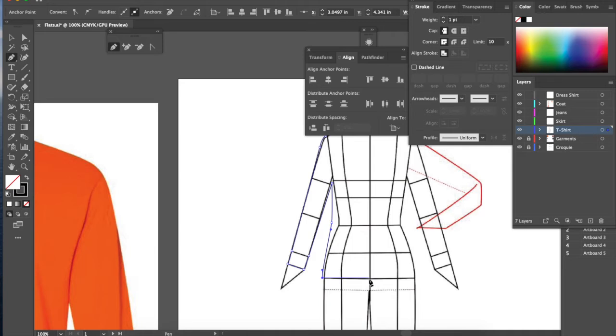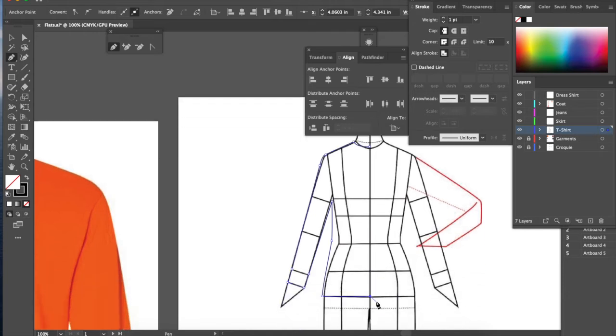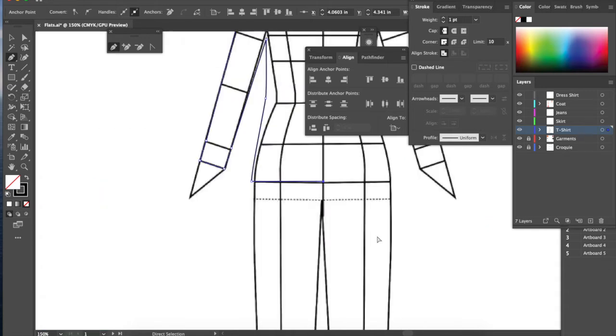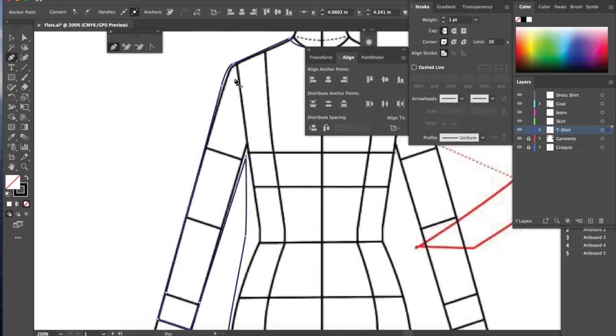I'm going to hold my shift, make sure I get a straight line here. So I'm just using the center line of my piece to draw. If you hit return, you're still in the pen tool, but you're not clicked in here. So I'm going to zoom in a little bit more. This piece obviously has the armhole, right? So I'm going to make all these details.